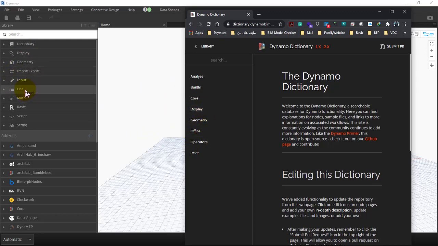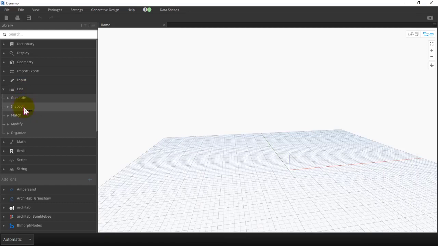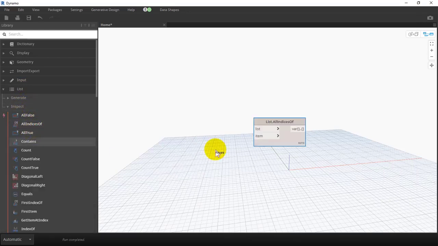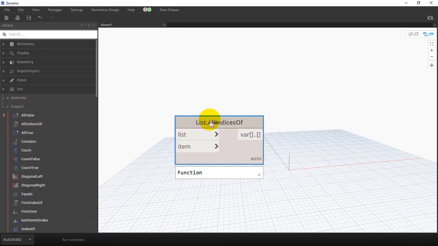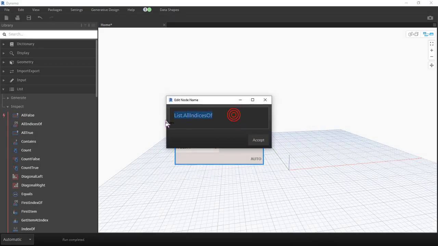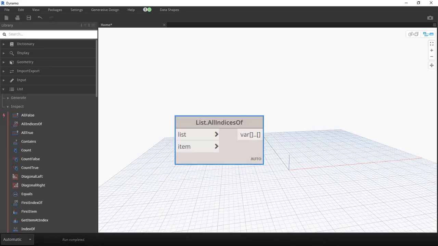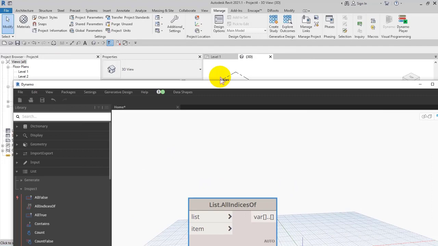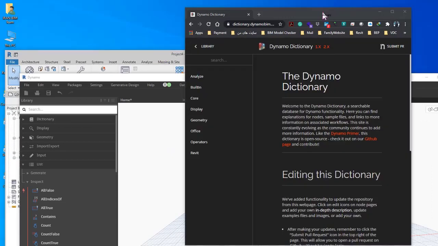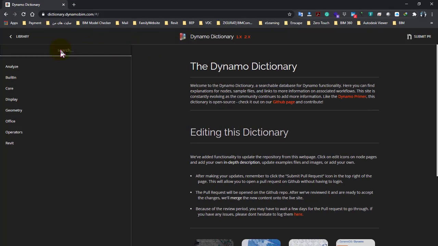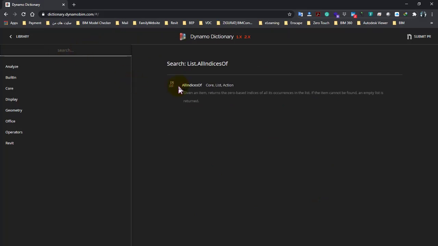For example, here I open the list, inspect, and then all indices of. Here I copy the name of this node to find some information about it, and then I search for it in Dynamo Dictionary. So just check this out, list all indices of.